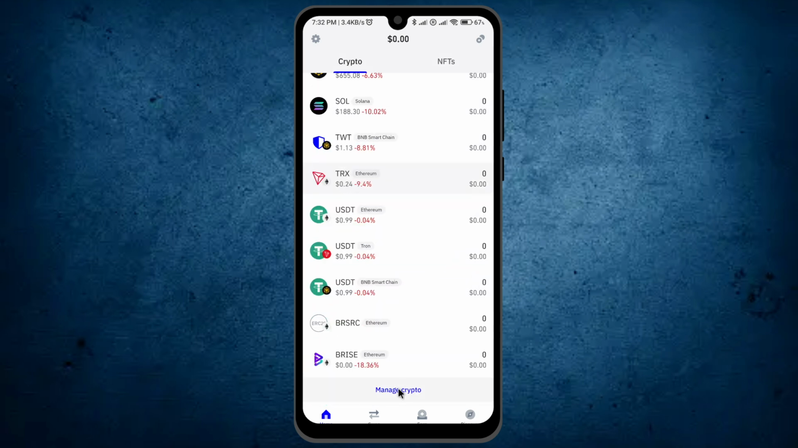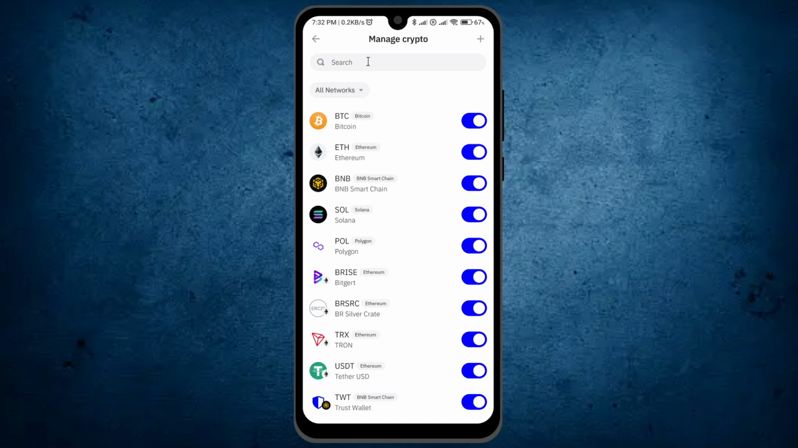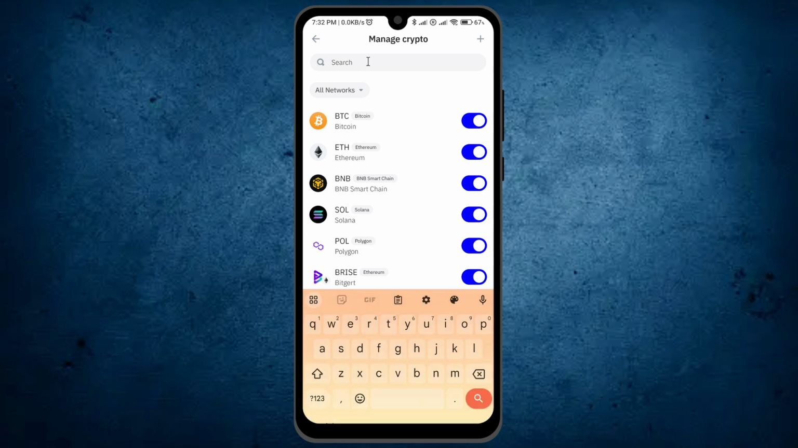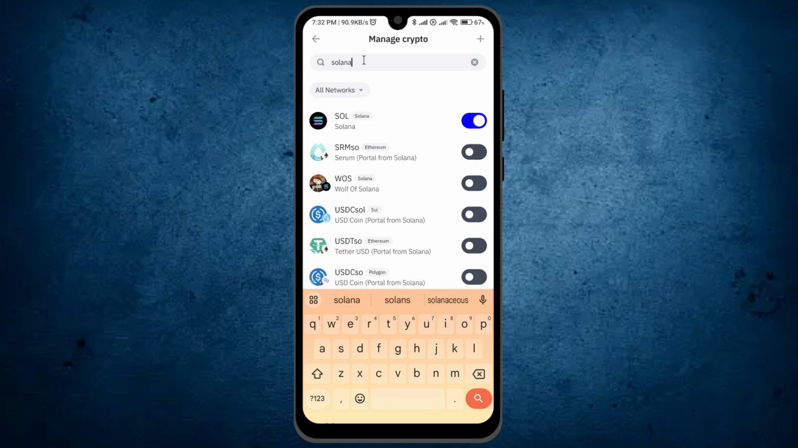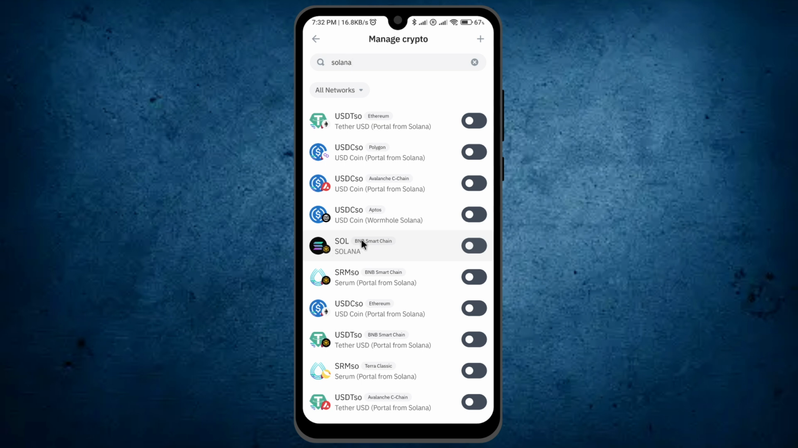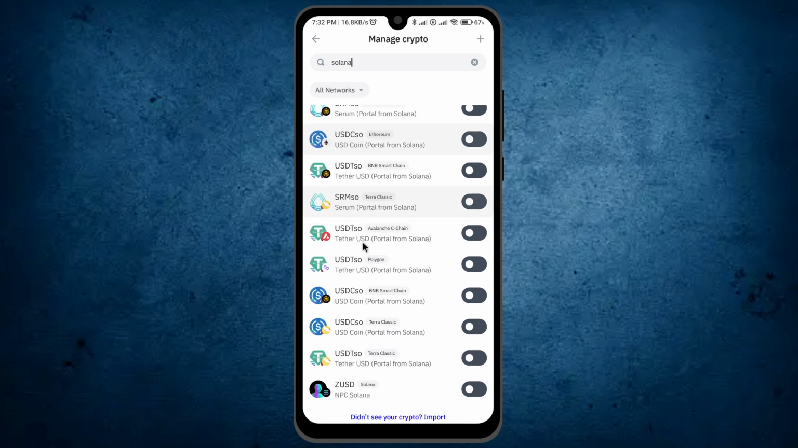And here you can see the option of Manage Crypto. Just click on it. On the top, you can see a search bar. Click on it, and here you have to search for Solana. Once you write Solana, you will see a lot of different crypto. If I scroll down, you can see this one is also Solana, and a few other crypto.